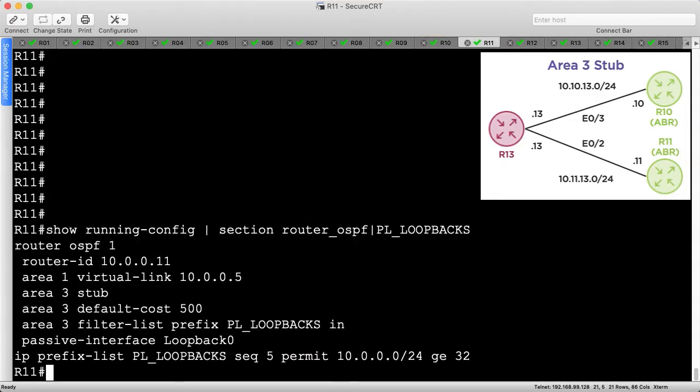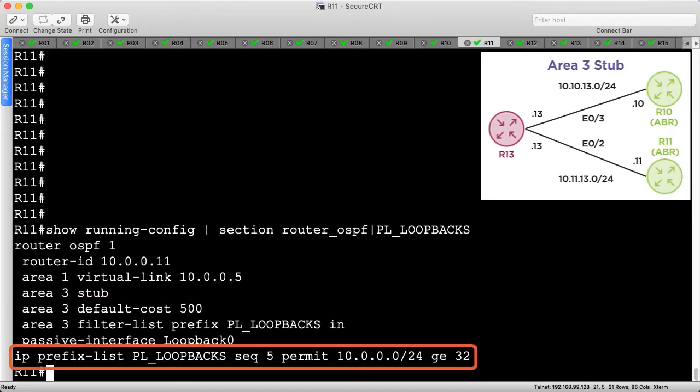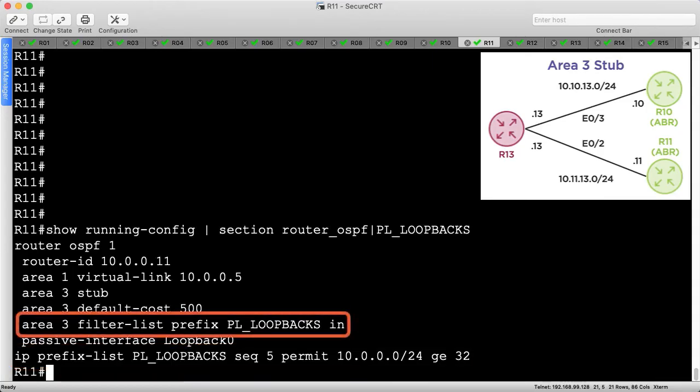R11's setup is a bit more complex. First, notice that it isn't using the no summary keyword, indicating that R11 can originate non-default summary LSAs into Area 3. I've also overridden the cost of the default route to 500. Last, I've applied a prefix filter matching all loopbacks in the range of 10.0.0.0/24. This limits the inter-area prefixes advertised into Area 3 from other areas.